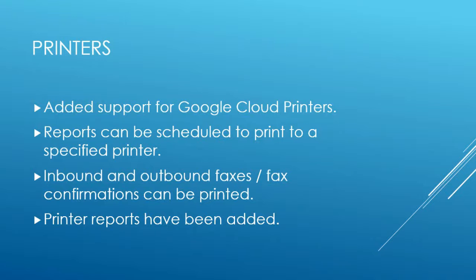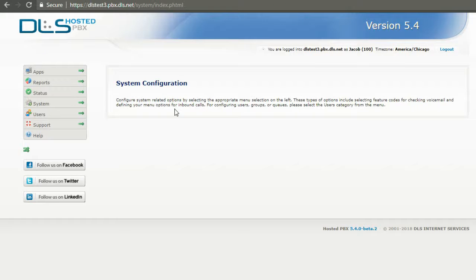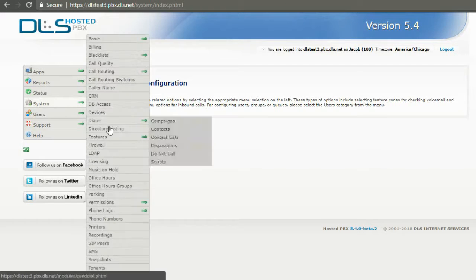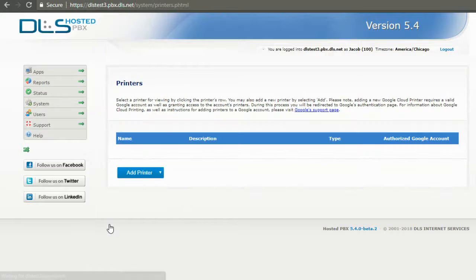Also new in 5.4 is the addition of support for printers. This support allows for a number of functions, including the scheduling of reports to printers and the copying of inbound and outbound faxes or fax confirmations to a printer. To add a new printer, start by navigating to System, Printers. Currently, only Google Cloud printers are supported for use with this feature.